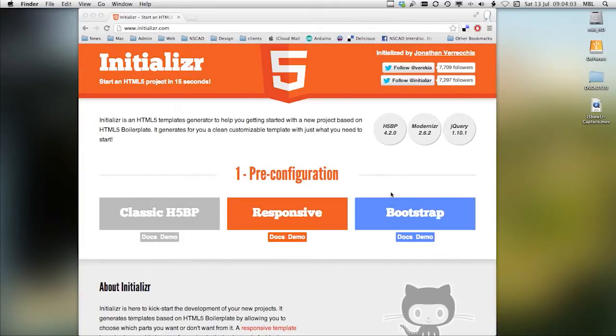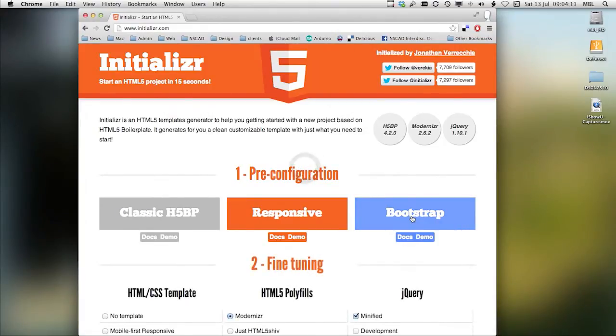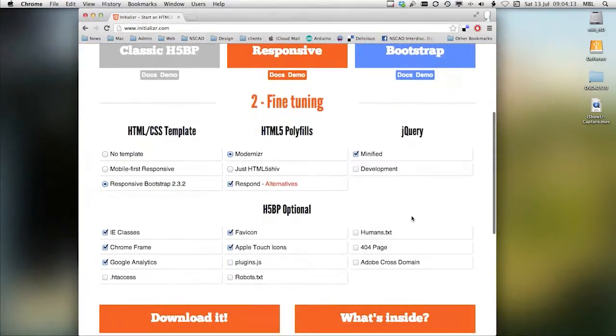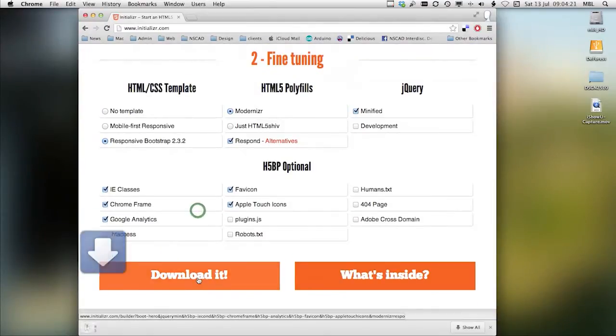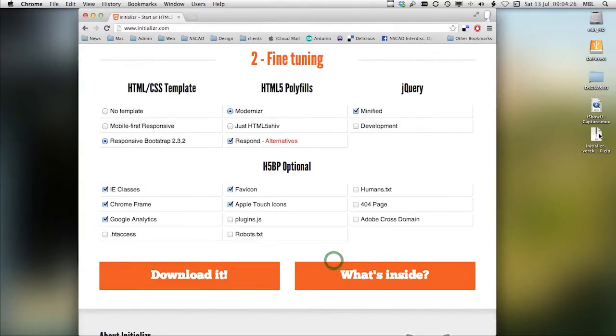It's Initializr with a ZR.com. When you get to it, you'll see this page, and I'd like you to click on the Bootstrap, the blue button here, and it then takes you to an area where you can fine-tune. Don't change any of these settings. Simply download it. And this is downloaded here. I'm going to unpack it. And then I have a file here called Initializr.